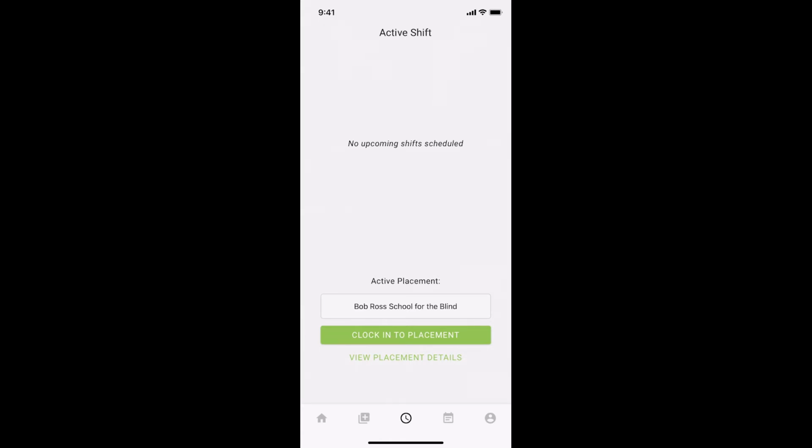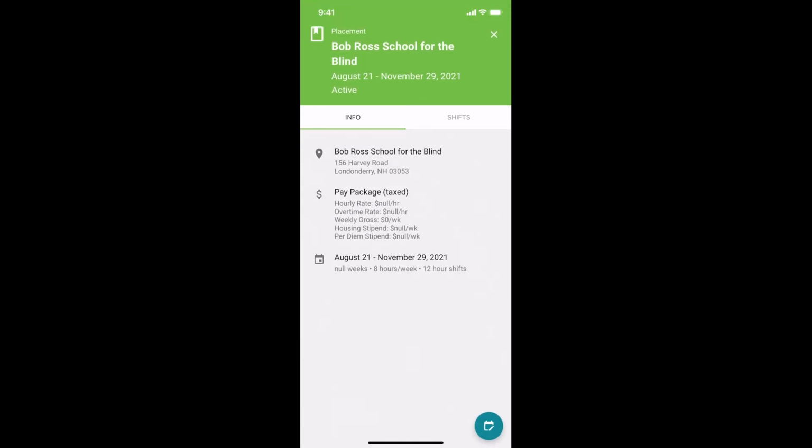You'll see below the clock into placement, there's a thing that says view placement details. So if I click on the placement details, here it gives you the overall details about the placement. This placement's not real, which is why some of the fields aren't set, like pay and those kinds of things. Yours will be, but we have obviously there's no Bob Ross School for the Blind, since he's a super awesome painter and he wouldn't be able to paint quite as awesomely if he was actually blind.